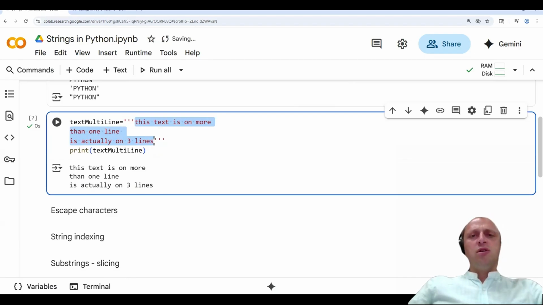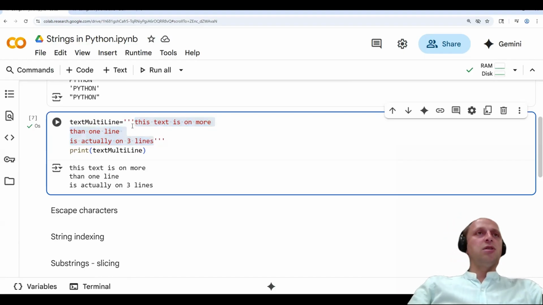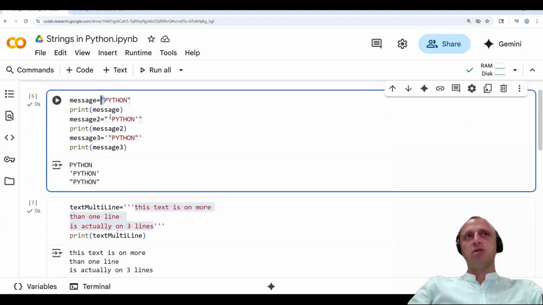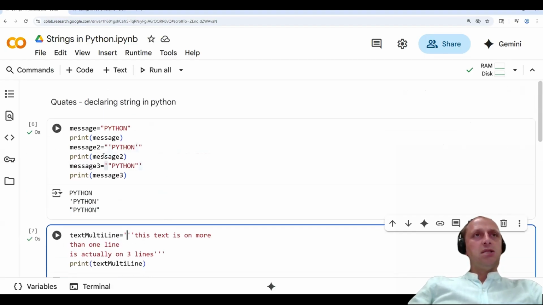Also, it is used when we want to write a description for a function, let's say for a manual or something like this. In most cases, we will use double quotes or single quotes. There are only some special cases when we have to use triple quotes. Okay, that is all regarding declaring strings in Python.